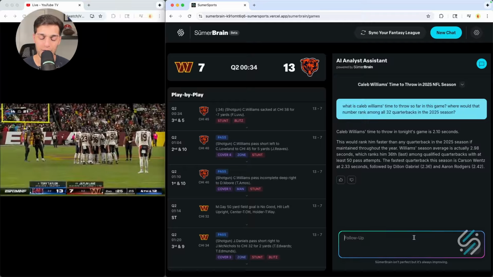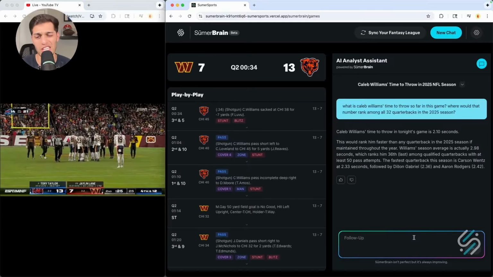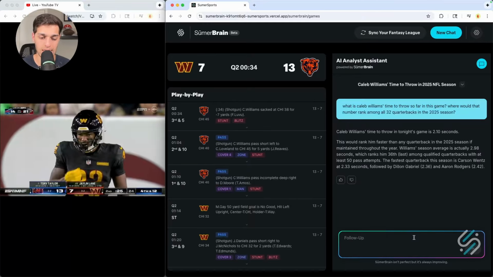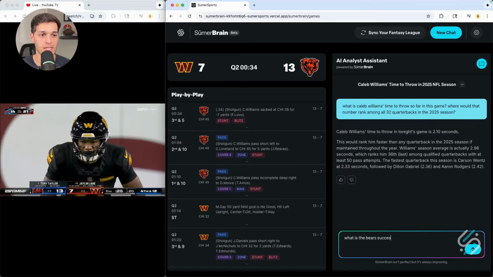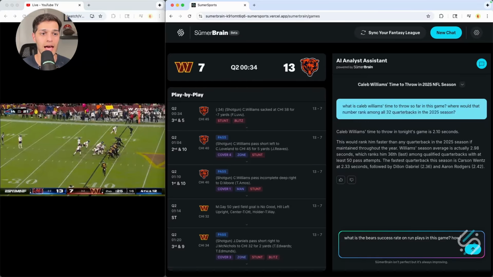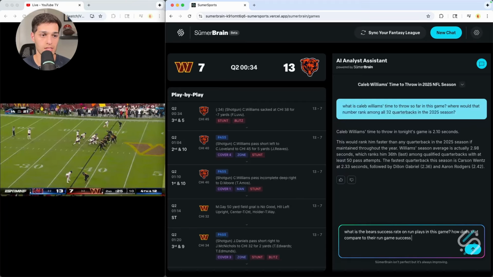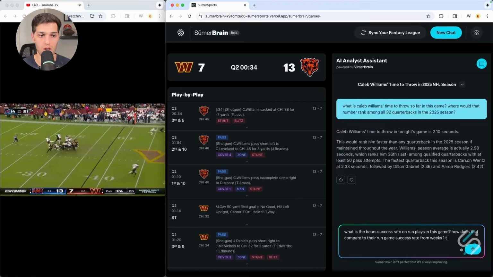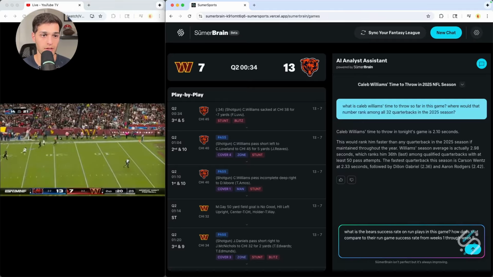Another thing, I feel like the Bears' run game has struggled at different points this season. Feels like they're doing pretty well in this game. So let's look at what is the Bears' success rate on run plays in this game. How does that compare to their run game success rate from weeks 1 through week 5?